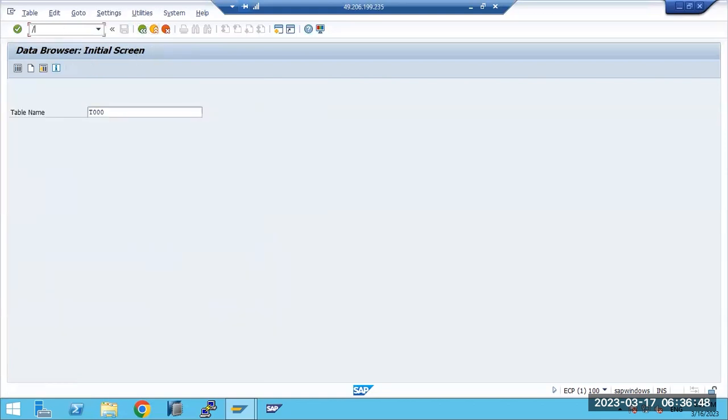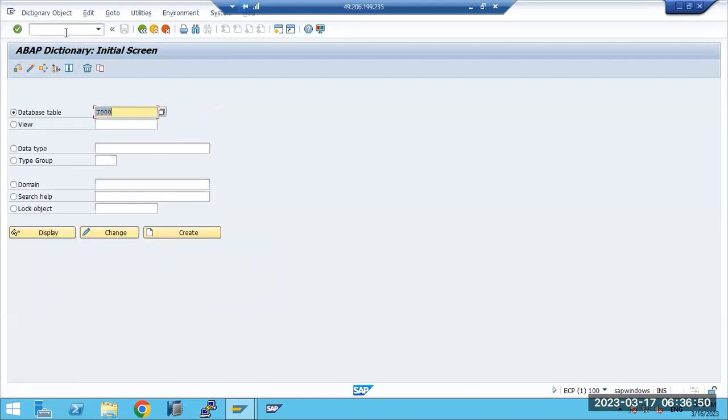But in the SE11 transaction code, if you want to change or delete, or view something like data type, group, or domain, all these things you can search using SE11. In SE16 you have only one option, database table: you give a table name and click the Display button, and it will display it.